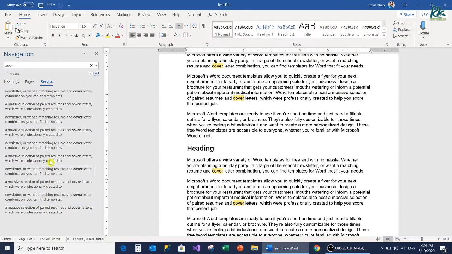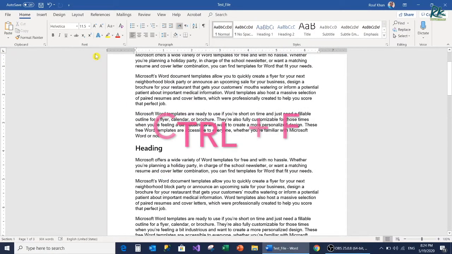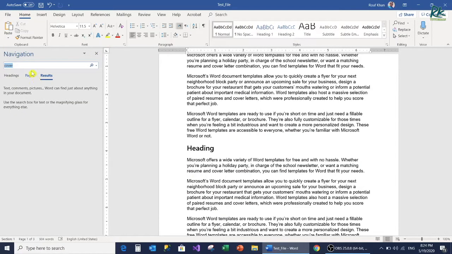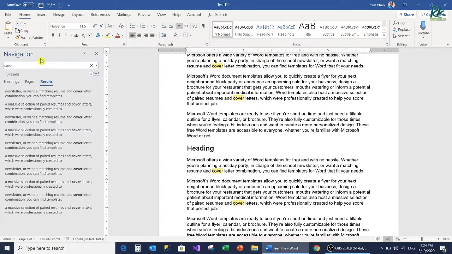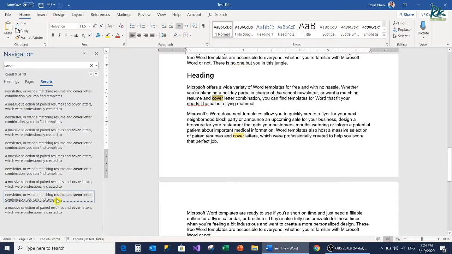You can also press Ctrl+F to display the search tab of the navigation task pane. If you point to a particular search result, a tooltip will show you the page number on which this result exists. Click on it and you will be taken to that particular place.